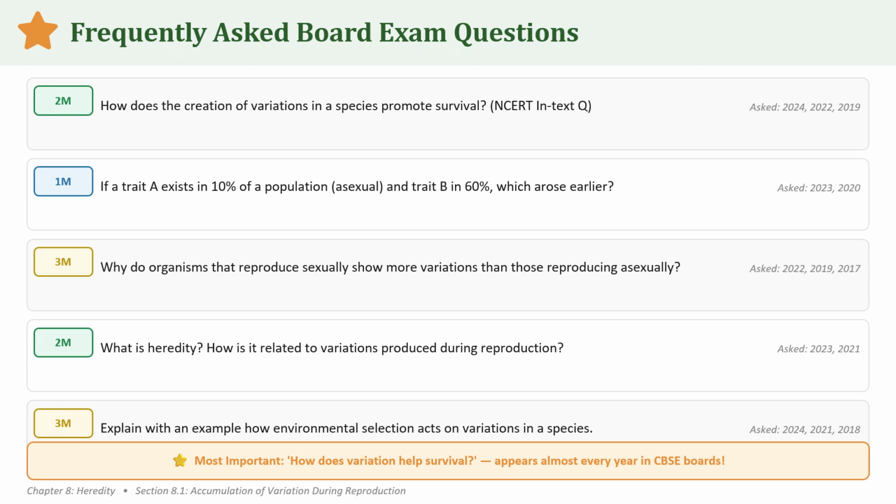Just go through them, children. And the next one: if trait A exists in 10% of a population, and trait B in 60%, which arose earlier? Normally it's trait B, because it is present in a larger proportion of the population. Next one: why do organisms that reproduce sexually show more variation than those reproducing asexually? Because in sexual reproduction, two parents contribute genes, right? And gene recombination occurs. So new combinations create more variations.